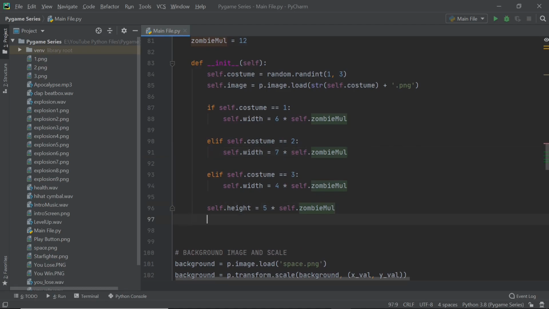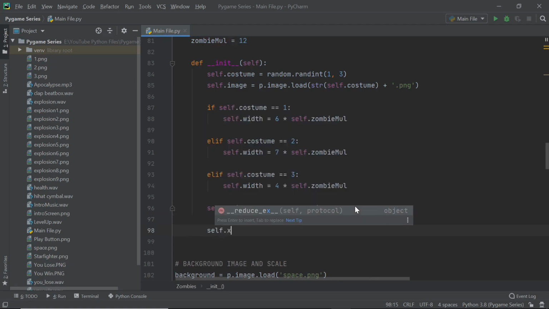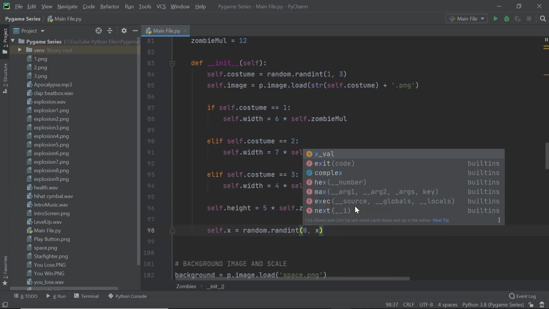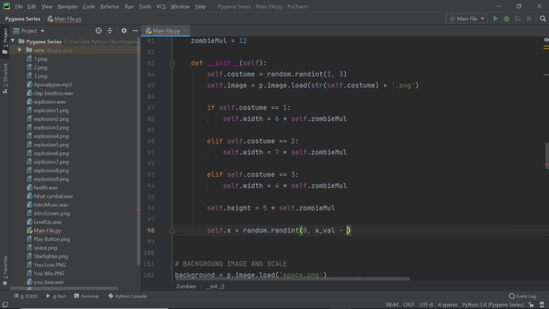So right after this, I'm going to have the usual variables which we set up. So self.x in this case is going to be random.randint, okay, and this is going to be 0 and xval minus self.width. And that is it. So what this is going to do is to make sure that the zombie goes somewhere on top of the screen. Now it's just going to be on the top of the screen, and we really aren't going to be knowing the X position, and that's going to be decided at random.